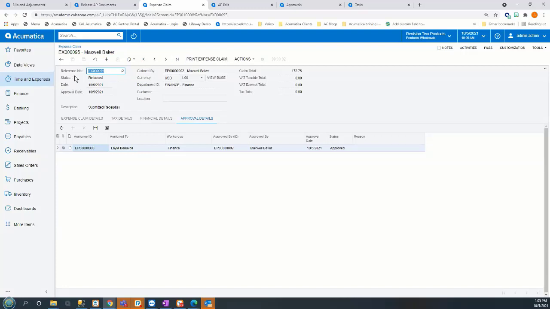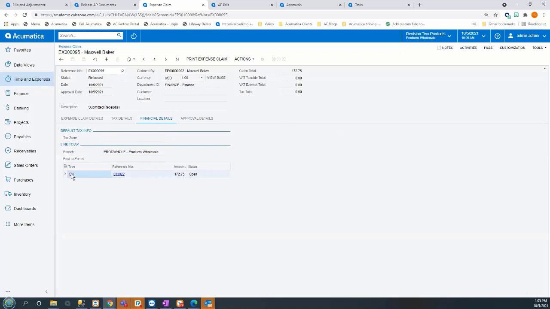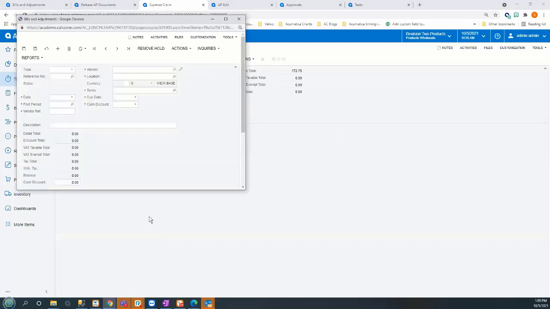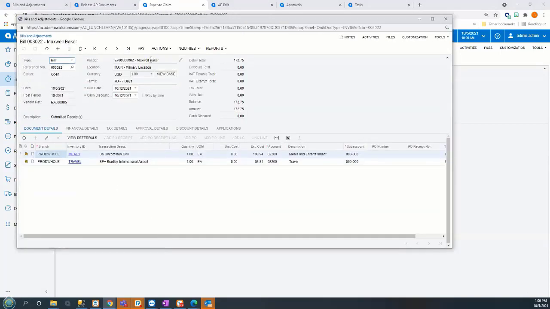And when I release that claim, what it did was, if I go to my financial details, it actually created an AP bill for me. So I can drill into that AP bill. So it created an AP bill for that employee.